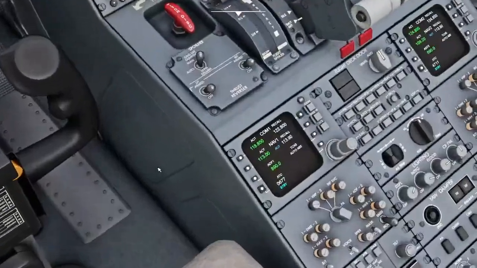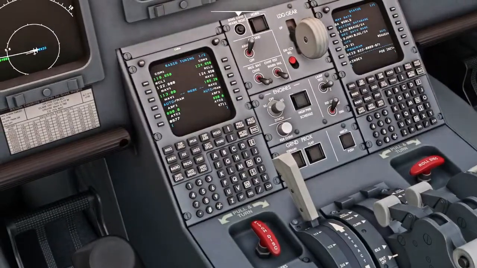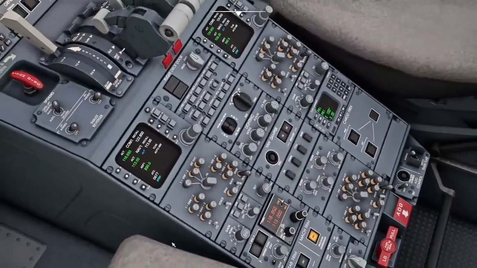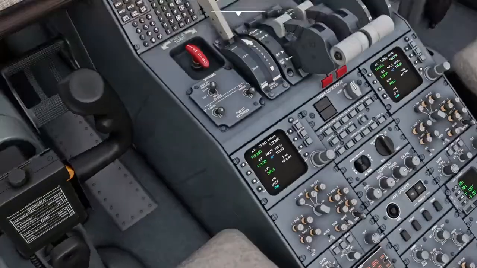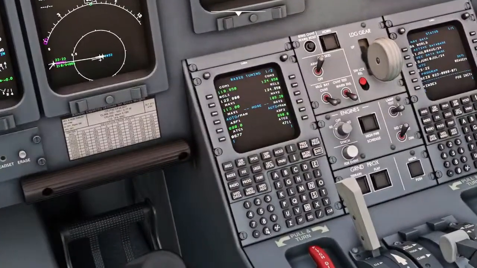By the way, that's a big hack in the CRJ. You don't need to spin knobs. You can just put it in the FMC. Saves a lot of time, a lot of effort. Moving forward, 06.